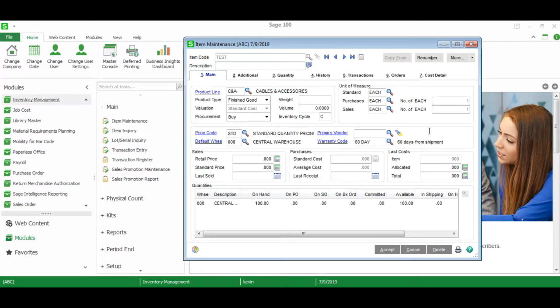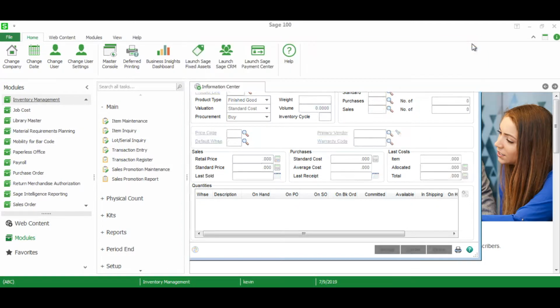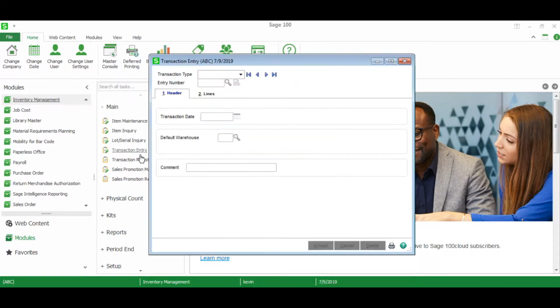Alright, here in item maintenance for our test item, you can see that we have a current on-hand quantity of 100. But let's say we received some returns today and we want to update our inventory. So to do that, we can close out of here and head to transaction entry.